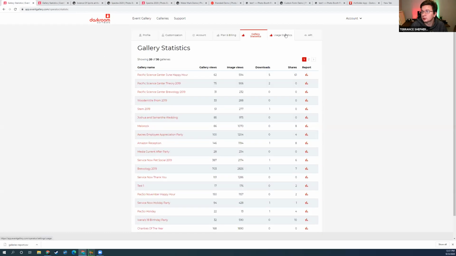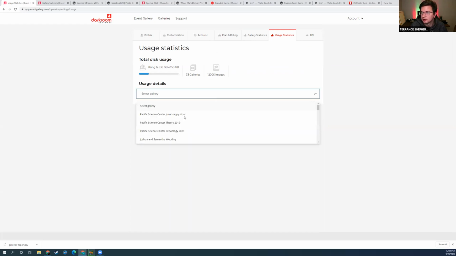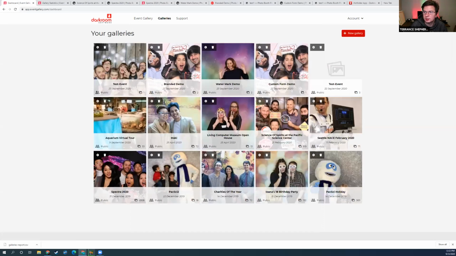Okay. Usage. Currently I'm using 12 gigs. I have 33 galleries and I have 12,000 images. Wow. Okay. And then you can start doing breakdowns of how much of each gallery has photos and stuff like that. You can actually see it from the page as well. So you can see here the name of the event, the date, the visibility of it. Hey, wait a second. I have private galleries. Where are they?